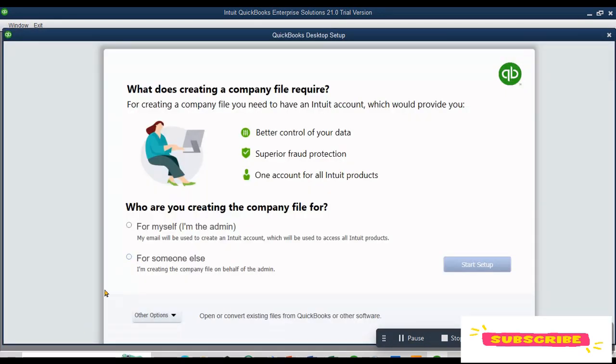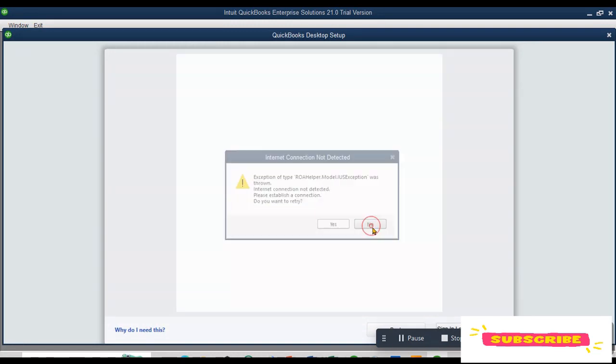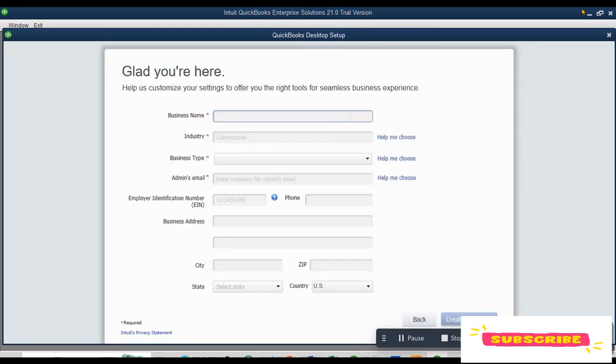I want to create my own company file, so it will take some amount of time, and QuickBooks is going to ask you different questions before starting. In the other options, we are not concerned with this drop-down. We are only concerned with the two options that appear over here: for myself or for someone else. So we will choose the for myself option, click on the Start Setup button, and ignore this box. And as you can see, we have this dialog box in front of us.